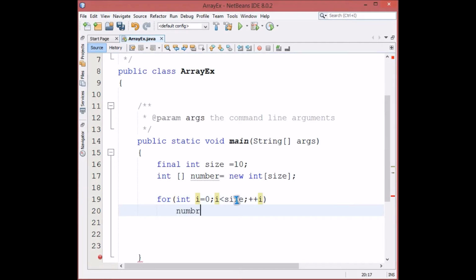So num, then the square brackets, and we give i, the subscript or the index, is equal to i plus 1, because we don't want it to start from 0, as the first index is 0. So we want it to start from 1. Now this is done. This array is being populated by 1, 2, 3, 4, 5, 6, and so on with 10 values.